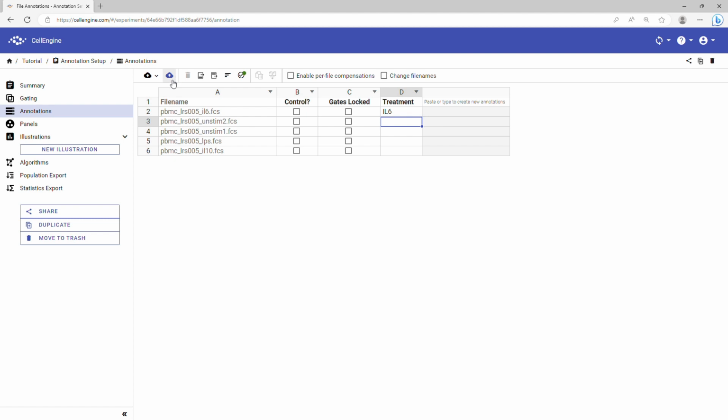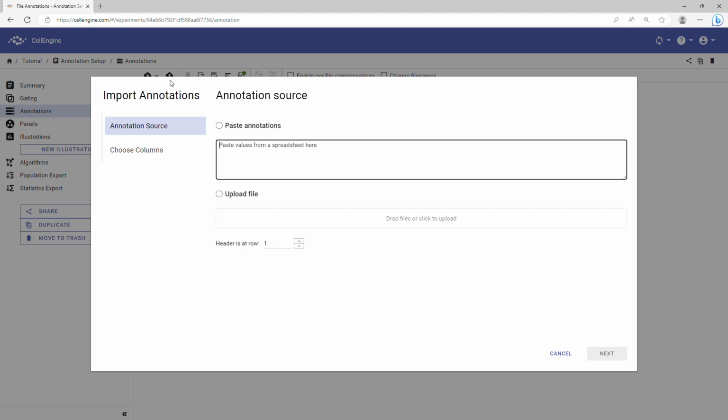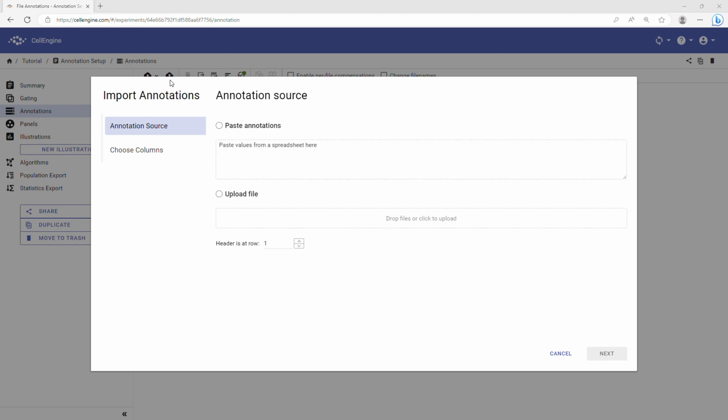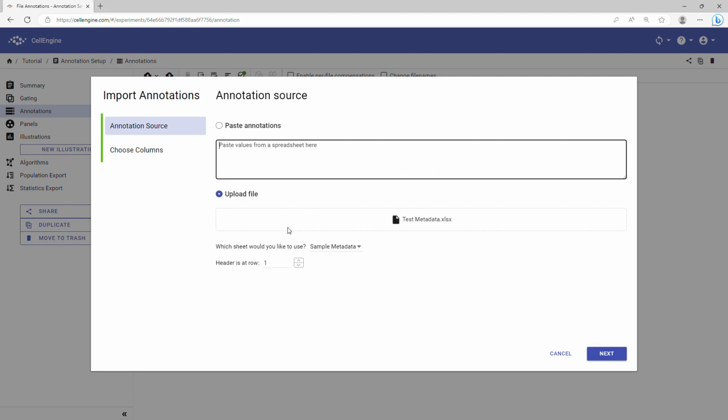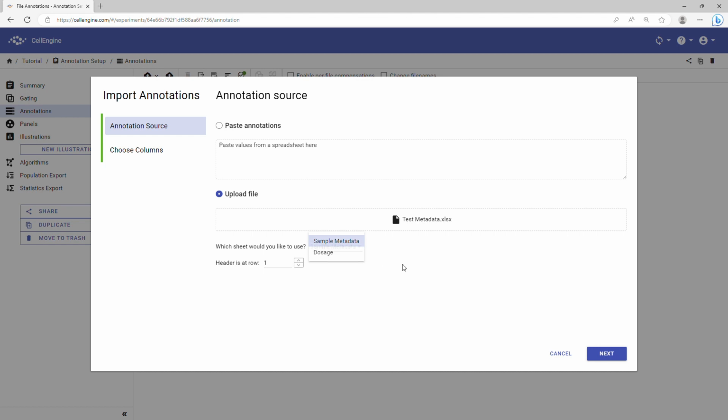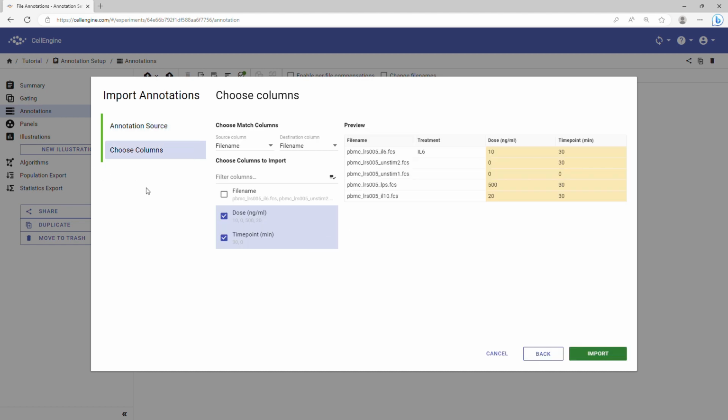Click on this cloud icon with the up arrow, and you'll see a dialog box. From here, you can upload or drag a spreadsheet into the window or paste values directly. I've got an example spreadsheet for this experiment, so I'm going to drag it into the window. It will show you the name of the sheet that it's importing. You can change these or adjust where the header is. Then click on Next. CellEngine will try to find columns in the spreadsheet and annotations that match.